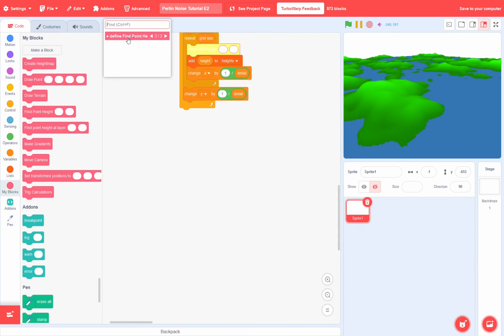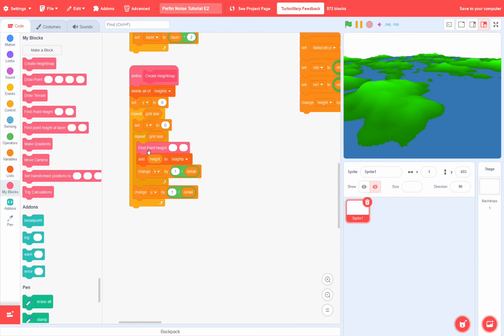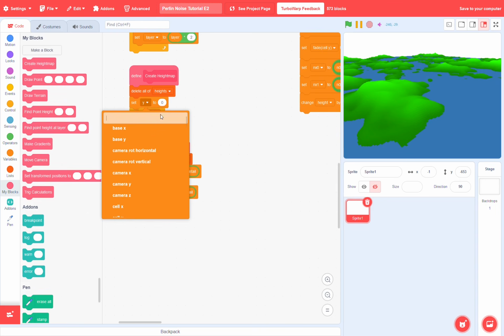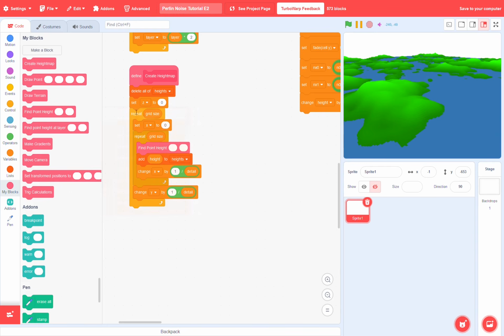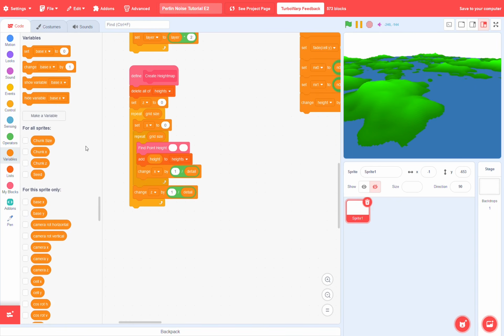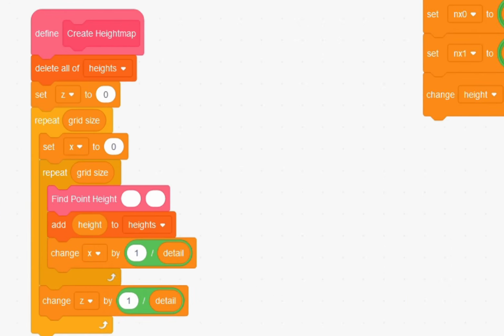Now that's not super necessary now, but we might need to use this find point height block for something else later. Plus it allows us to use our Z variables instead of the Y variable, and that is more intuitive because it better represents what 3-dimensional axis we're representing with those variables. So as input to find point height, I'll put in X and Z.